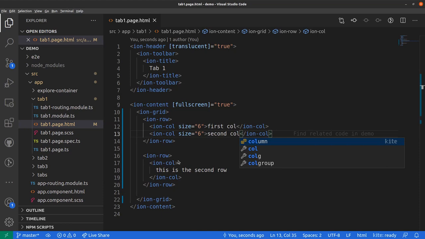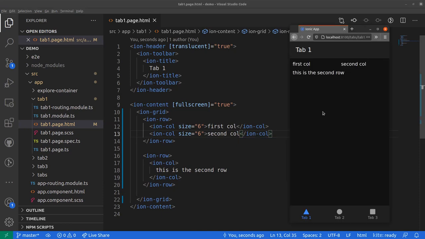and the next 6 will be used by the second column. So let's go back to our application. We can see the entire thing was divided into 12 columns and the first column is just using the first 6, which means the division should be in the middle. That's why we are seeing the first column is on the left and the second column starts from the middle because it's using the last 6. So it's starting from the middle of the page.